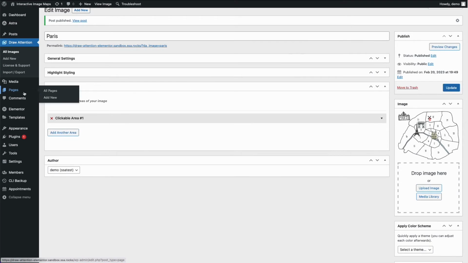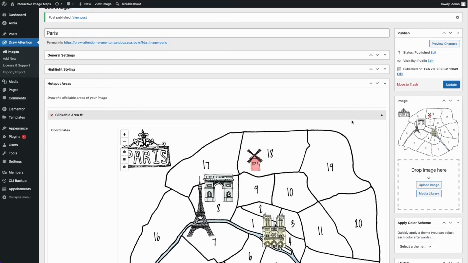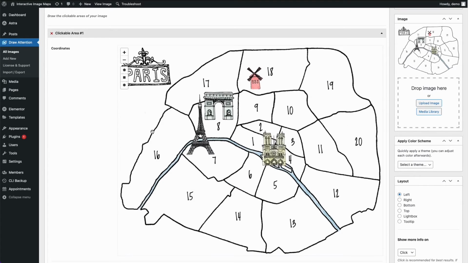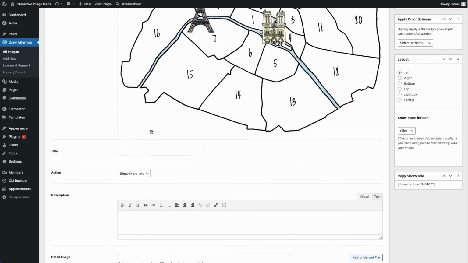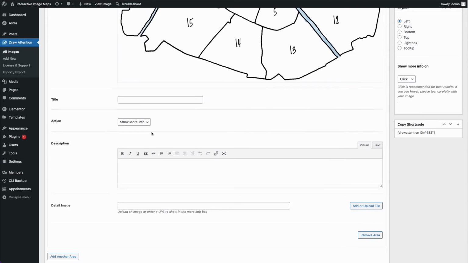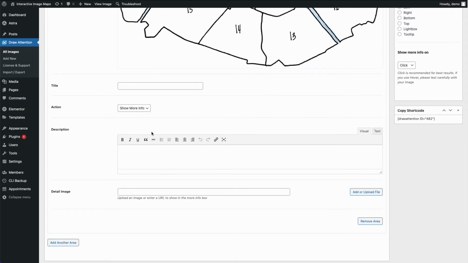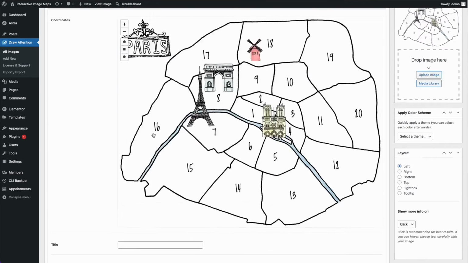Here in the hotspot area section, we'll be able to add in our hotspots for our image. So by default, we have a clickable area number 1, and you can add in as many hotspots as you need, but let's go ahead and open the hotspot editor. Here in the hotspot editor, we have the drawing tool. We also have the title, the action description, and detail image. So let's start from the top.